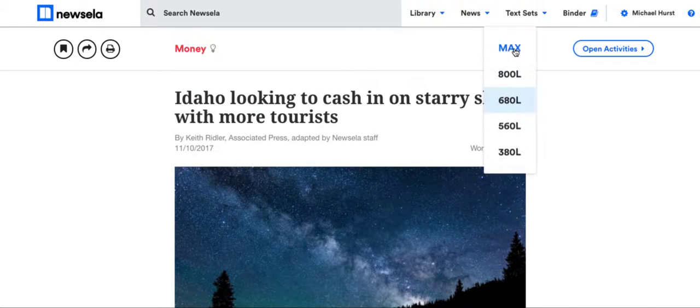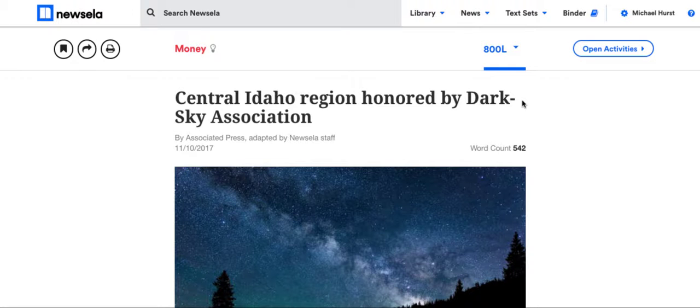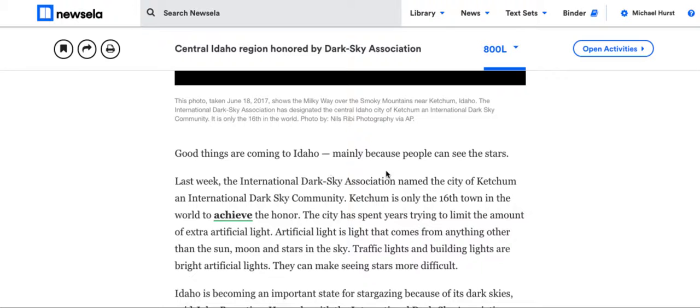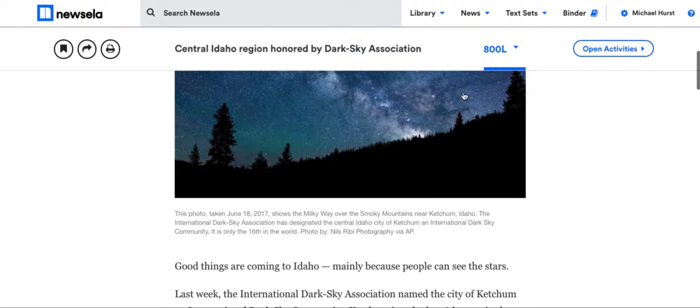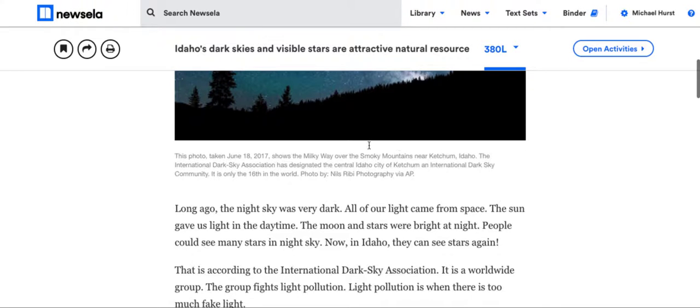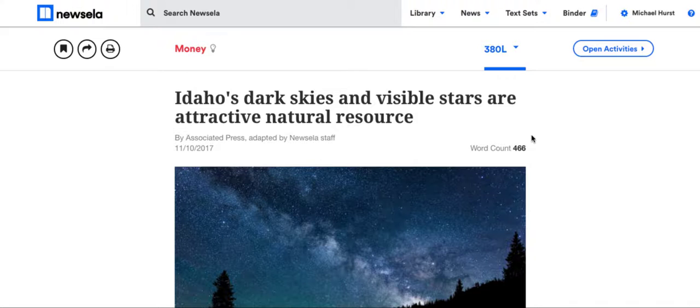So if I click this, I can then see the article at the 800 Lexile, which is just a little bit down, and you can see the title changes, and then if I were to look at the text, it changes a little bit as well. And if I go down to even the 380 Lexile, wow, it's really changed now, and the language is a lot simpler. So students always have the power to change this, even though we are taking into consideration what is best for them automatically.